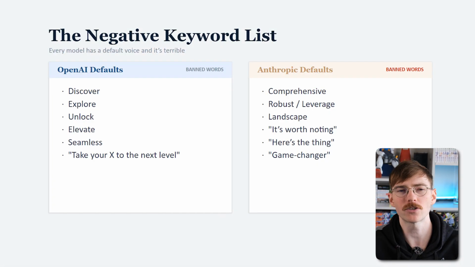The negative keyword list is a very important aspect that a lot of people miss. This is one that will instantly make your AI content sound less like AI and more like a human. These are actual words that OpenAI and Anthropic default to. You can ask the systems and they'll give you a list.